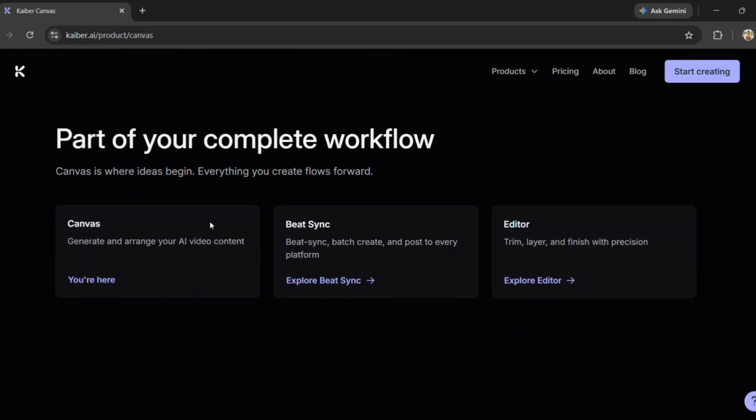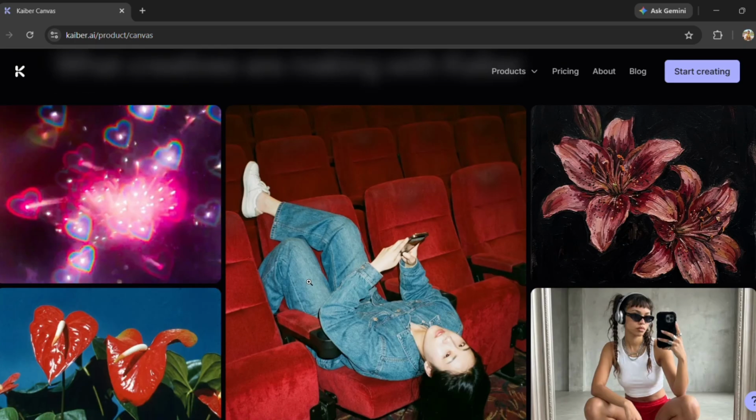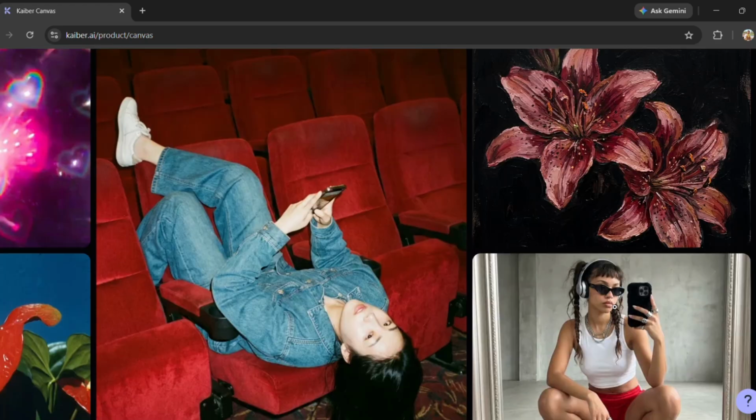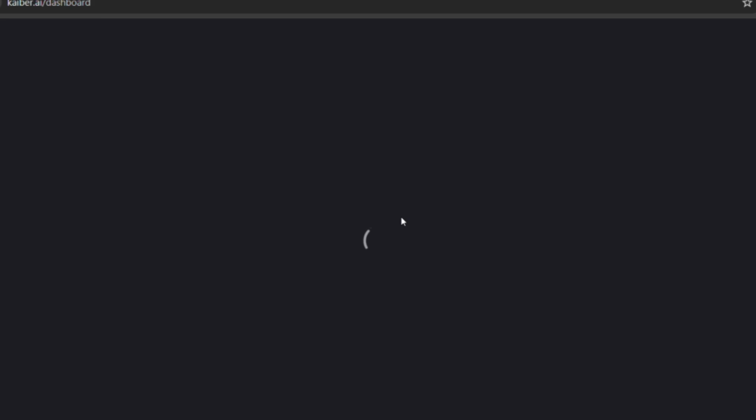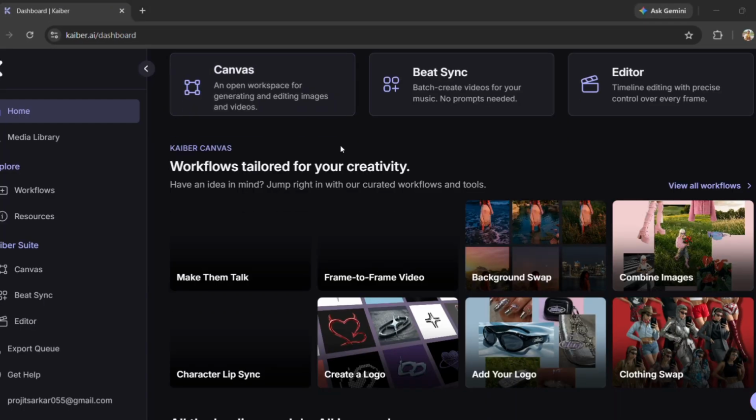However, there are a few downsides. The free plan has limited credits, and generating longer, higher quality videos usually requires a paid subscription. Also, some advanced features may take a little practice to master.